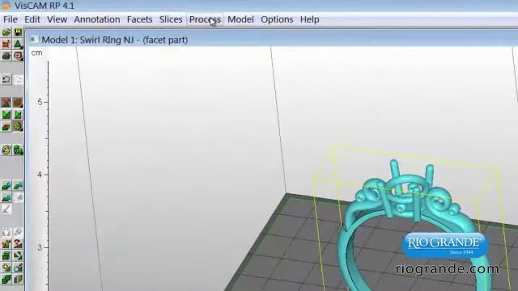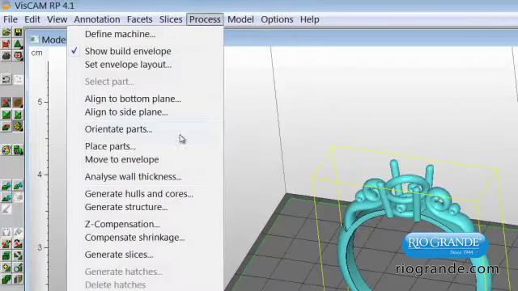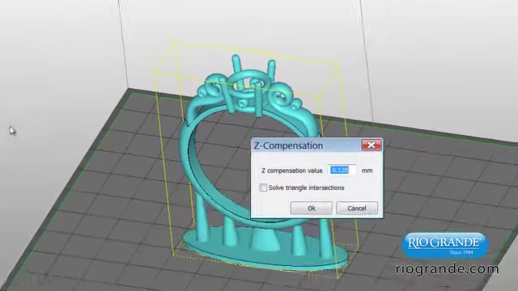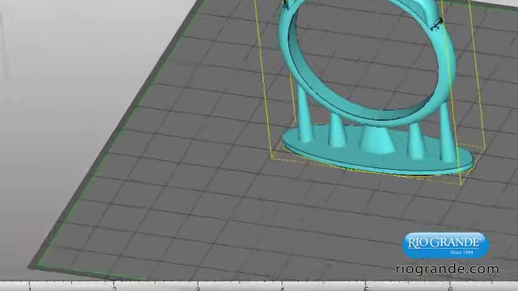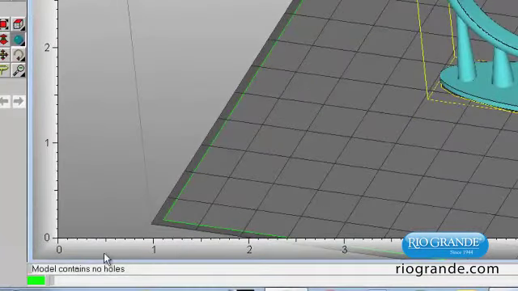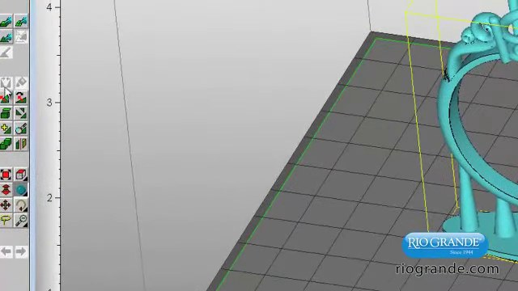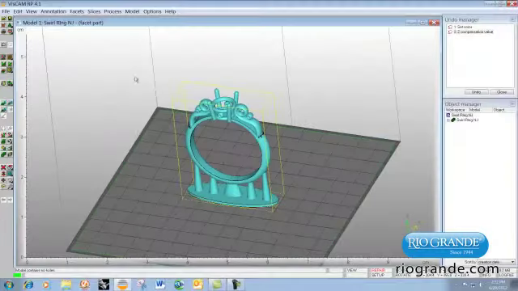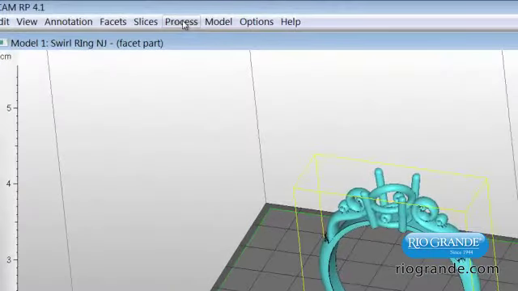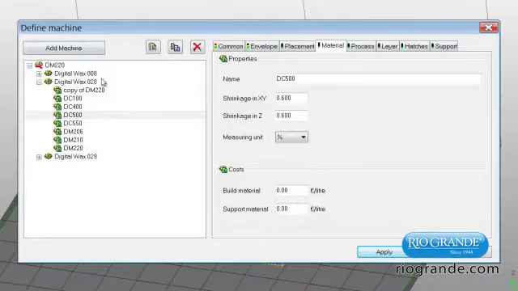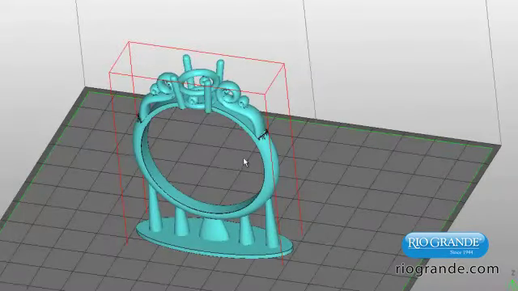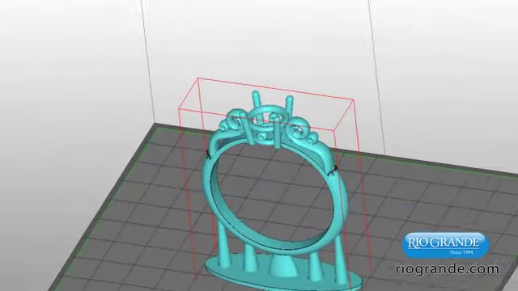What we're going to do is again go to Process and Z Compensation, and a value will pop up here. We click OK. You'll see your progress bar at the bottom, and your model contains no holes. If it does contain holes, again you would go over here to Match Edges and Fill Holes. So let's go back here to Process, and now we compensate shrinkage, and this brings up the machine definitions. We hit Apply to that. This compensates for the actual resin shrinkage itself.